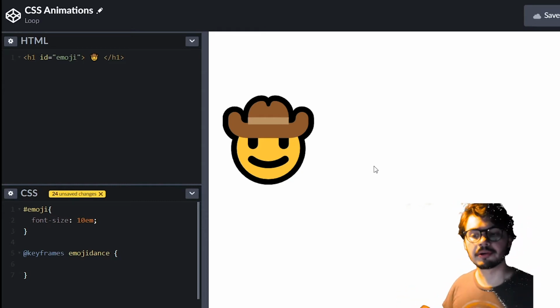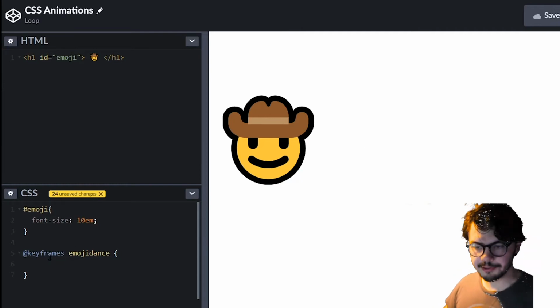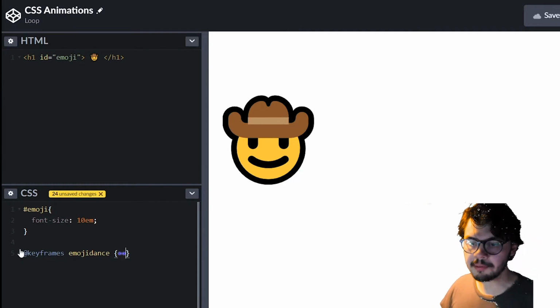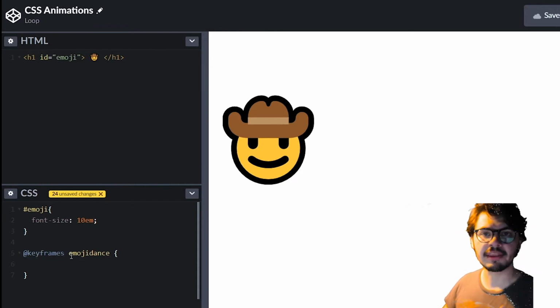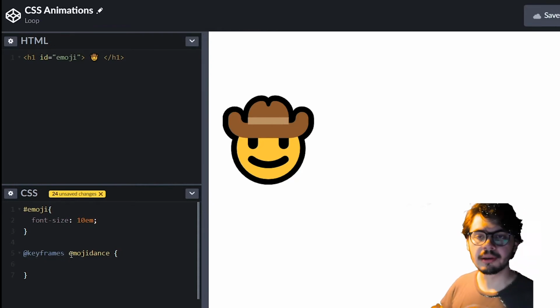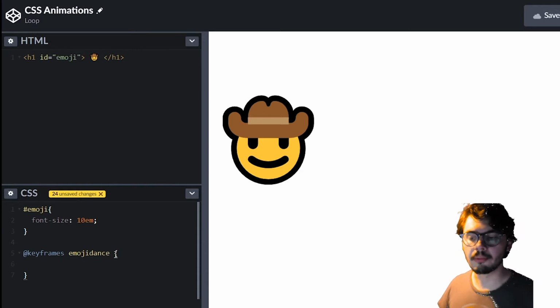So to begin with our animation, what we'll first do is add this keyframe rule set. All it will be is @keyframes followed by the name for your animation. For today, we're going to be doing emoji dance. And just like anything else in CSS, we'll follow it along with some brackets so that we can contain the code for what we're going to be doing.